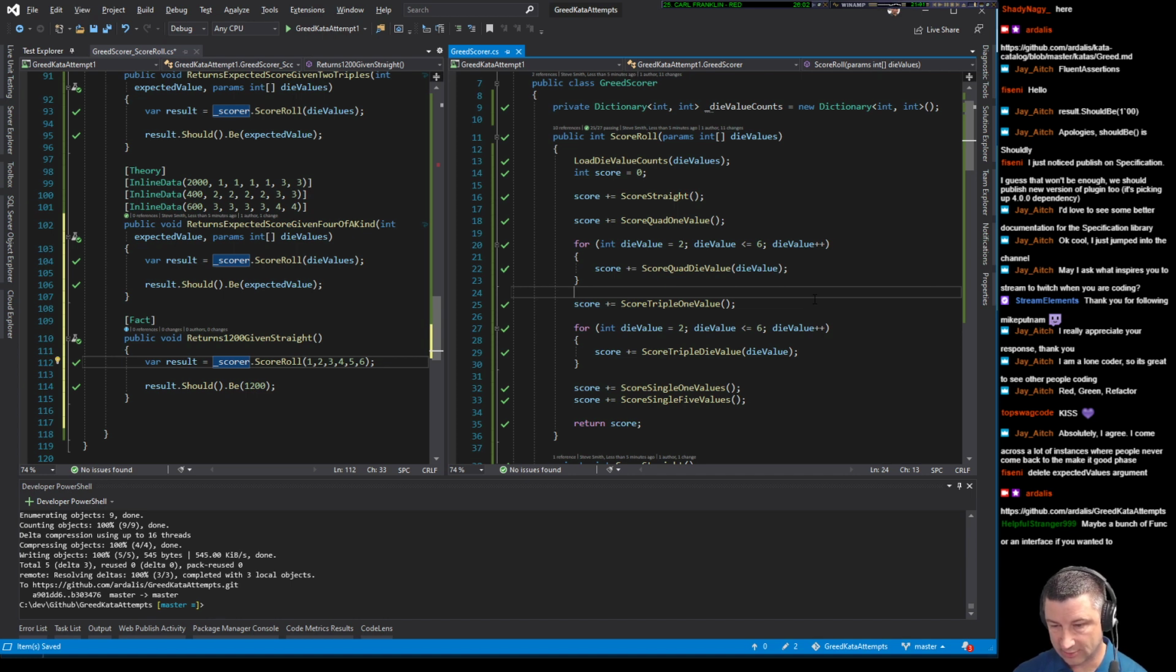Helpful stranger says, maybe a bunch of funcs or an interface if you wanted to. Yeah, the rules could be funcs. The rules could be some interface like IRule or IScoreRule or something like that. Definitely. And then you'd have a collection of those rules. You'd have some way to manage that collection. And then inside the engine, it would just loop through those rules.